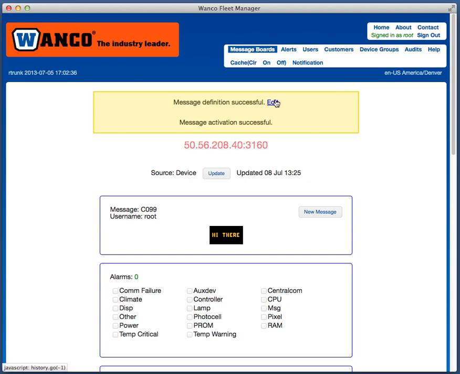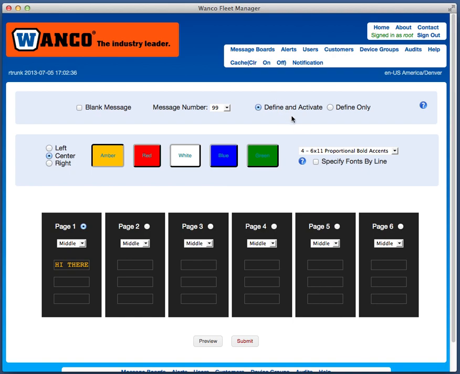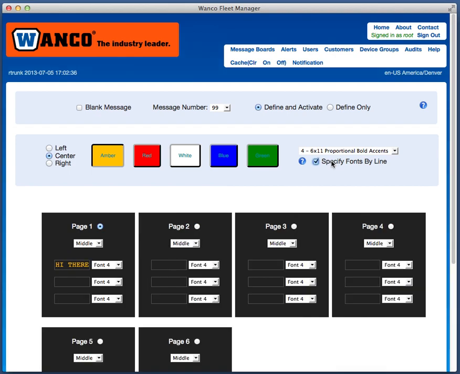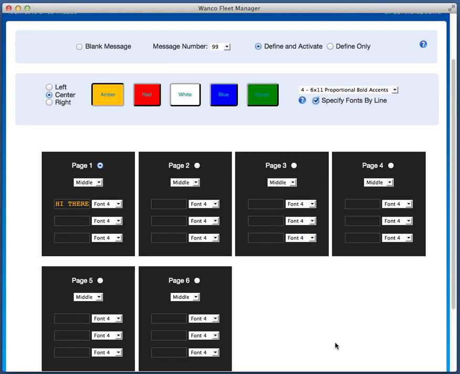and make things a little bit more complicated. I've selected my font for the message here. What I'm going to do now is specify a different font for each line. That changes my form a bit, and you can see here now each line in the form has a font selection. It's the same one that I've selected up here for the default font, but now I can go over here and select some other font.